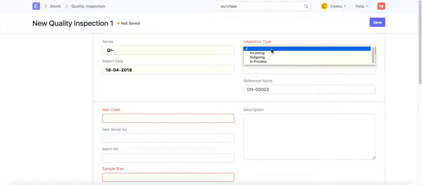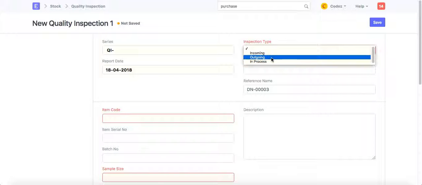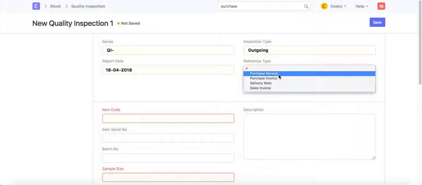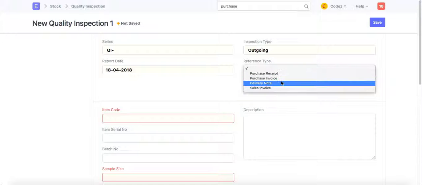It is the inspection type. It should be incoming, outgoing, or in process. Suppose it's outgoing as it is for a sales order. Now the reference type. It should be purchase receipt or purchase invoice if you are purchasing, that is the incoming, or delivery note or sales invoice. Here we are creating for the delivery note because it is delivered.